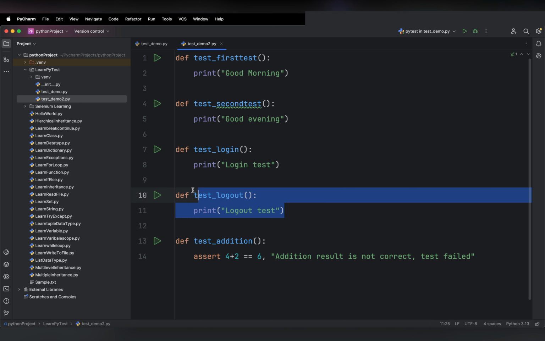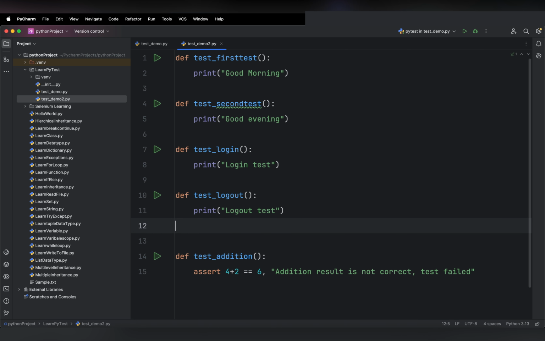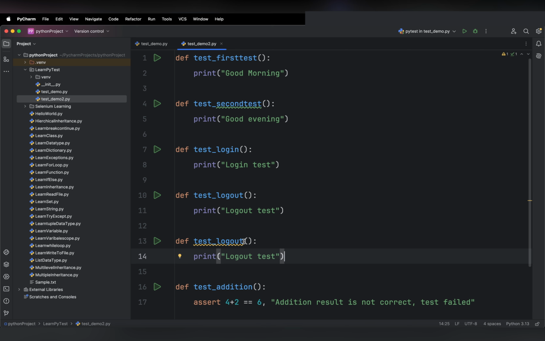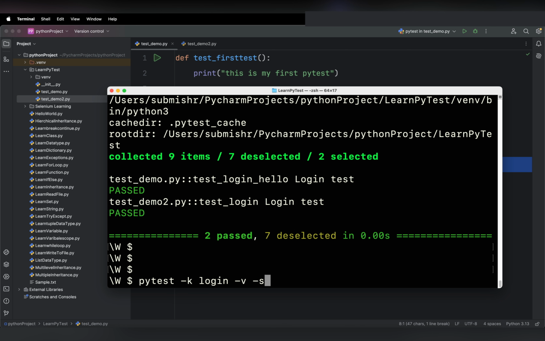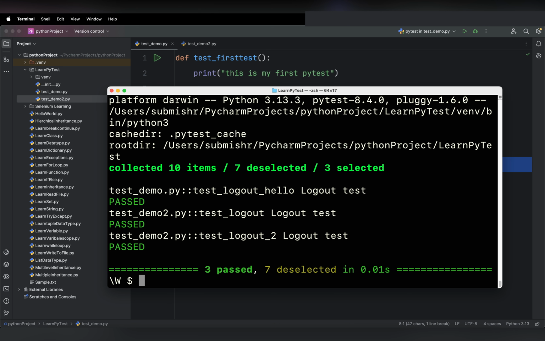Let us say I will put one more logout test here, test_logout_2, okay. So in total we now have 2 here and 1 logout here, so a total of 3 logout tests, and instead of login I will say logout here, okay. Let us see. See, a total of 3 test cases got executed, and all of these are logout related tests, okay. So now you understood: if you have multiple test cases and you want to execute any particular functionality type of test cases, this is how you can execute them.